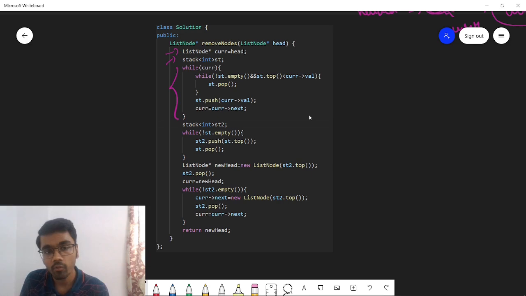Now this stack will actually be in the reverse order, but for now we have just created this stack so as to maintain the monotonic order. While current is not null, that means until we are at the end of the linked list, we will be doing the process again and again. If there are some elements inside the stack, we will check whether the top element is lesser than the current value. So let's say the stack top element is 3 and the current element is 13.